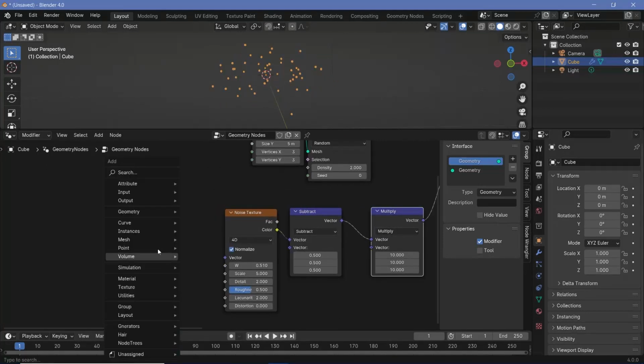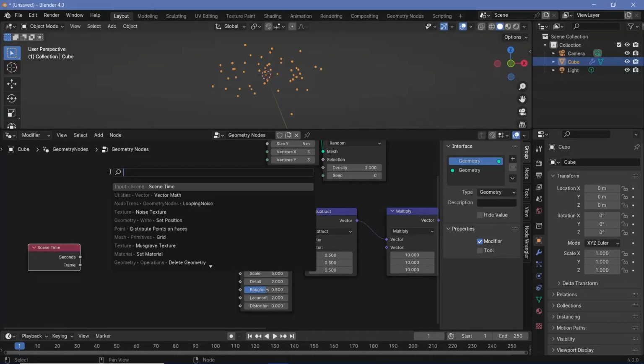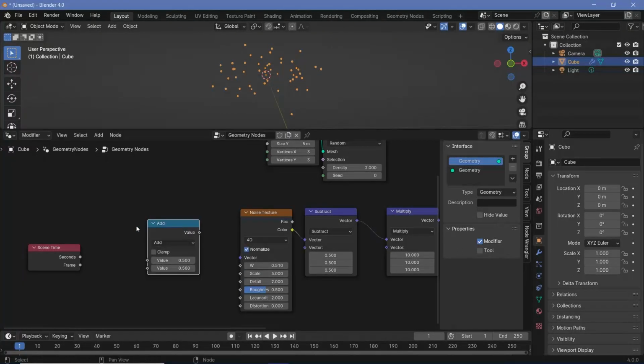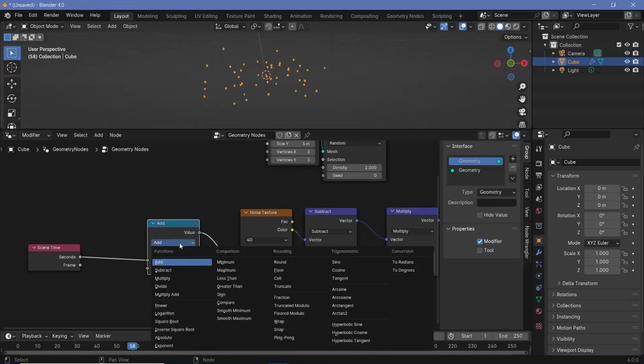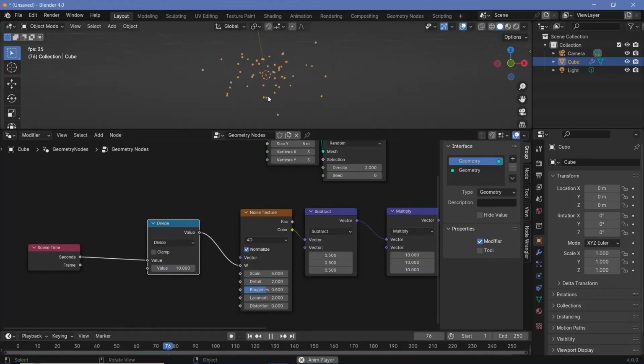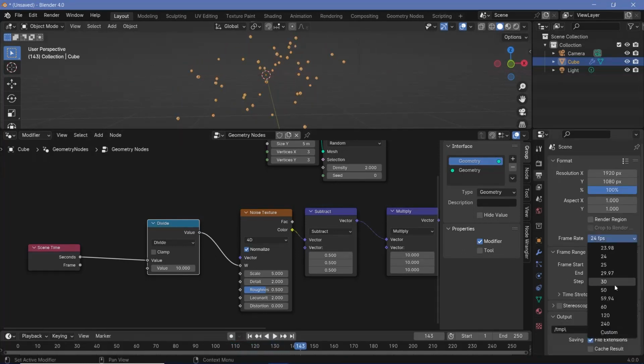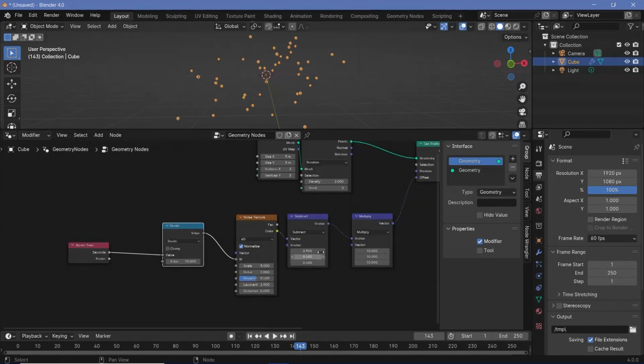Let's go ahead and search for a scene time node followed by a math node so that we can actually control the speed of the animation, and we'll take the seconds, plug it in, and we'll divide it by maybe a value like 10 and plug that value into the W. Now when you play the animation, you can see it's moving way too fast, and that's happening because we did not divide it, instead we added. So let's change this from add to divide, and now you should get a much slower animation, and this looks great. But let's choose the correct frame rate as well. So let's go to our output properties, change the frame rate to maybe 60 frames per second, and then just play the animation, and you can see what the speed currently looks like.